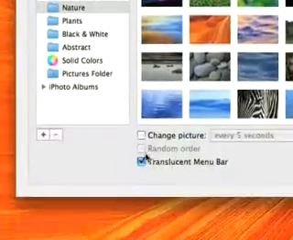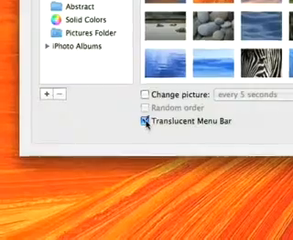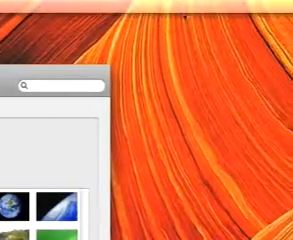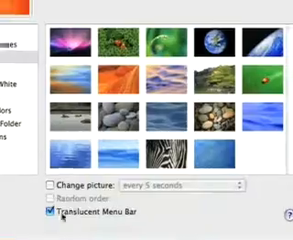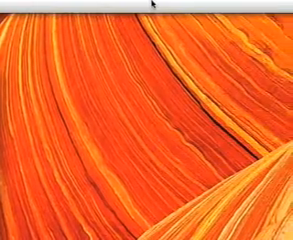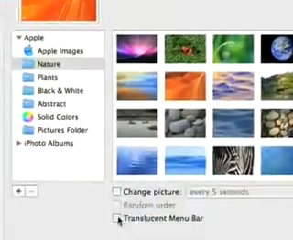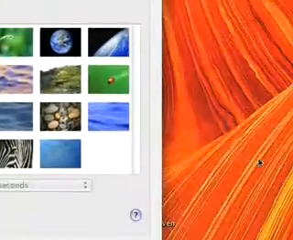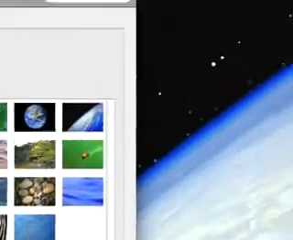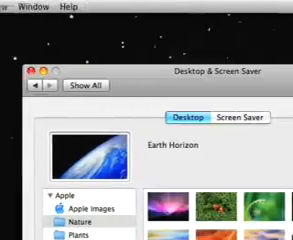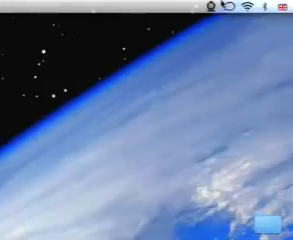You can tick and untick the translucent bar. If it's ticked, we have a nice translucent bar. As you can see, all the detail is showing through the translucent bar at the top there, and if you untick it, it's just plain flat grey. Whatever you like best. I quite like the translucent feel, but I also like darker backgrounds such as space, so you don't really see the translucent barness, if you get me.